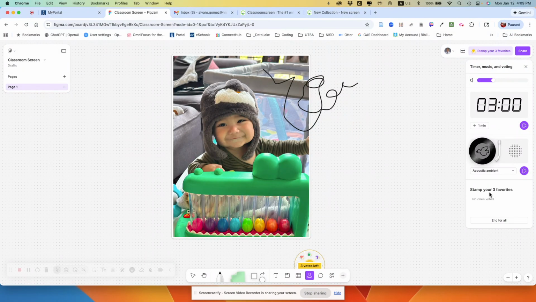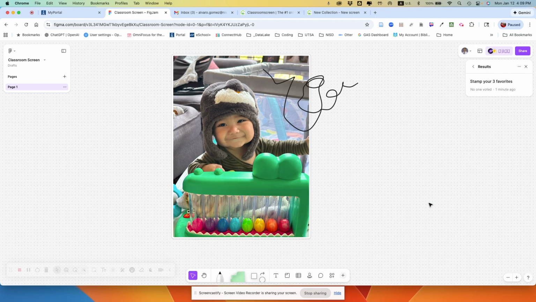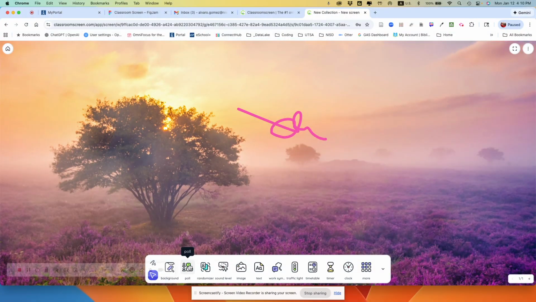stuff. Okay, so now, for example, like this says stamp your 3 favorite. So I can stamp 3 times, and then that's it. I'm out of votes. So each one of these little widgets has like its own little, I guess, ways to use it, right? Okay, so now that's the polls. And again, there's so many, in Figma, there's so many more.